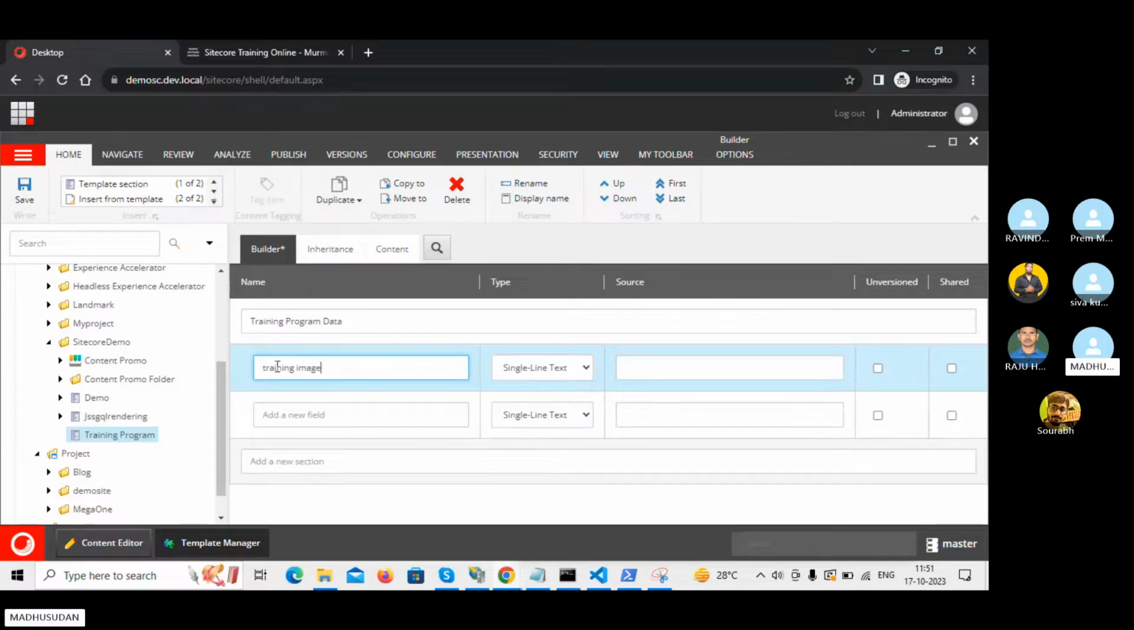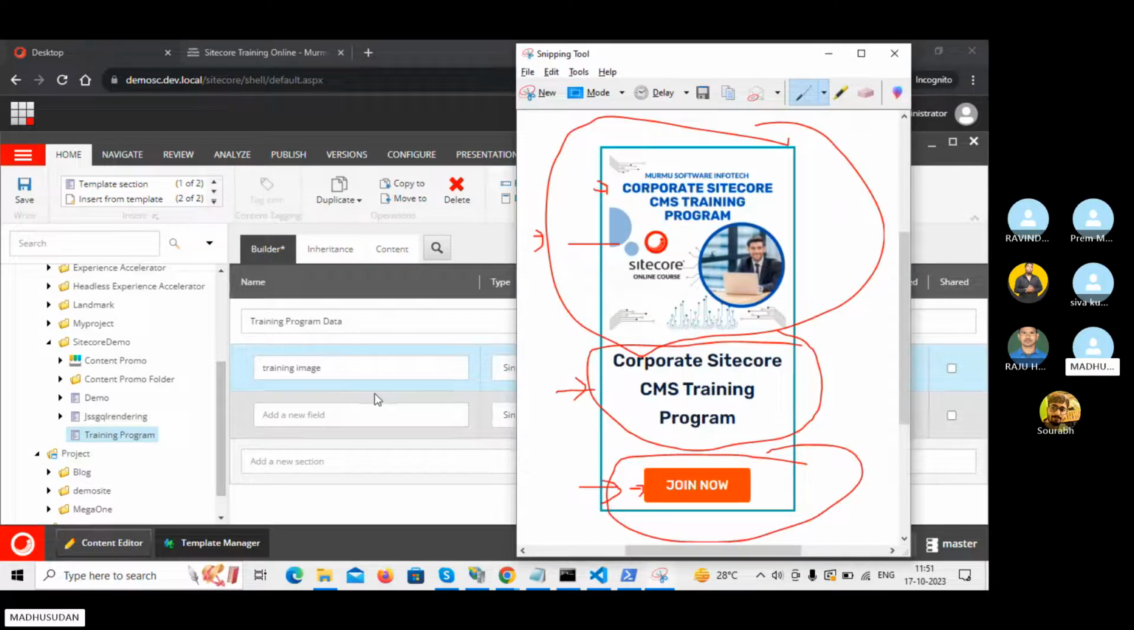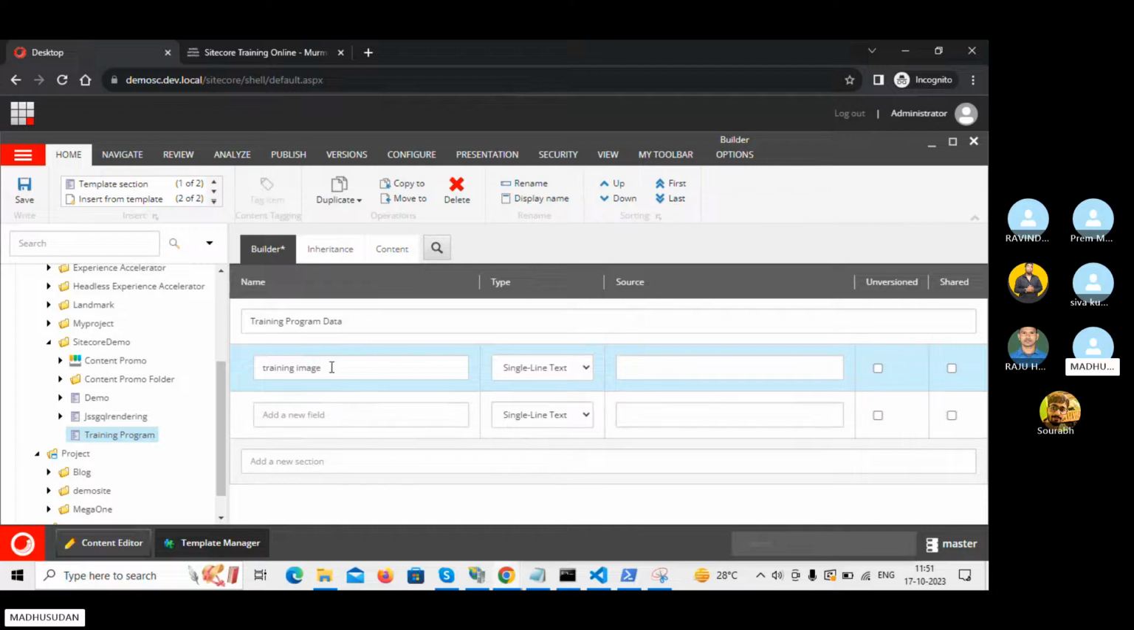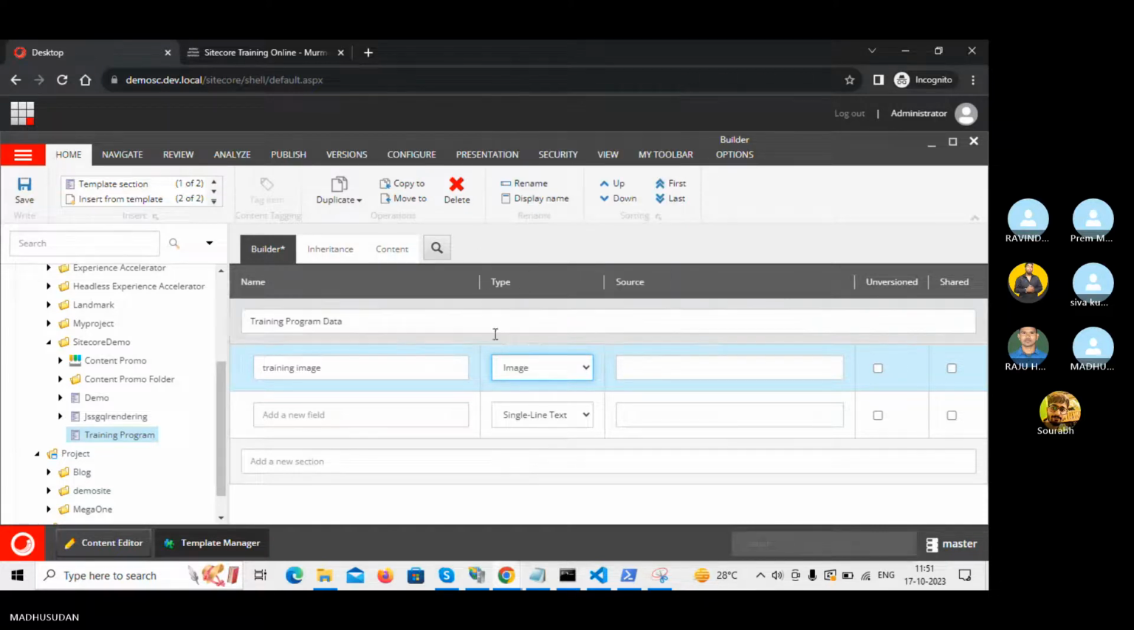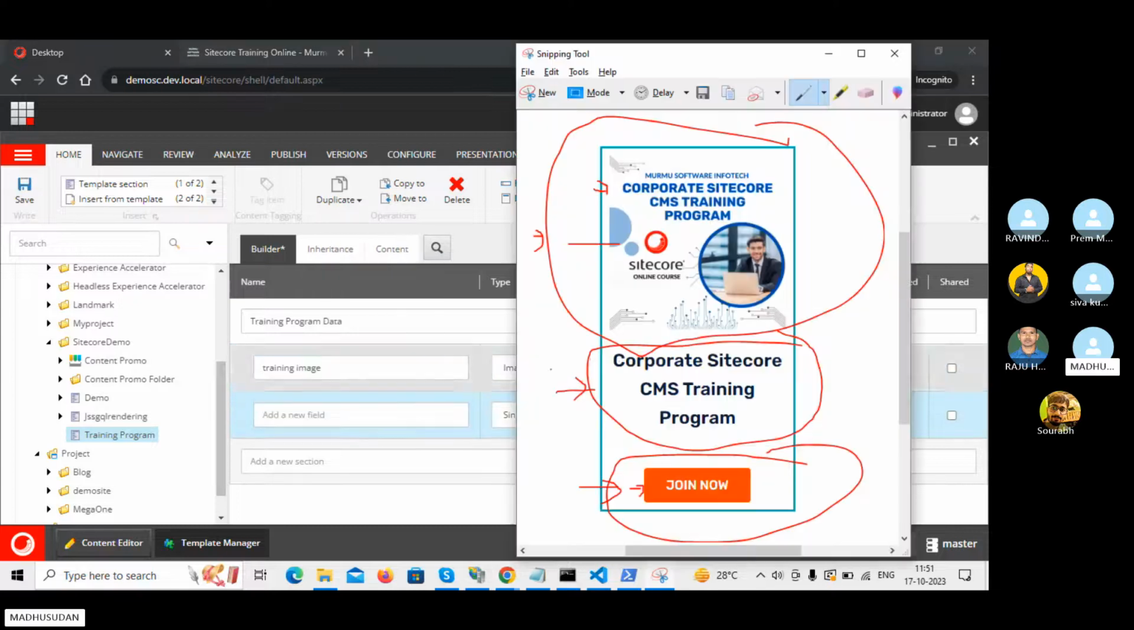And the data type. If this is an image, we have to give this field the type image. Sitecore has field types, right? Field data type. So if it is an image, we have to select the type image. So the data type will be image. So we'll select the image.